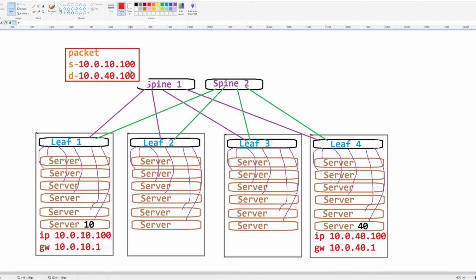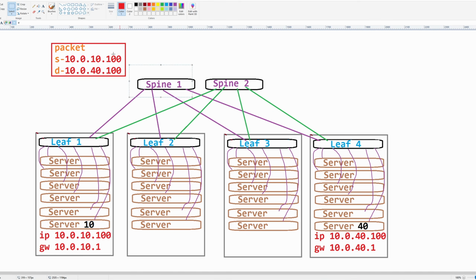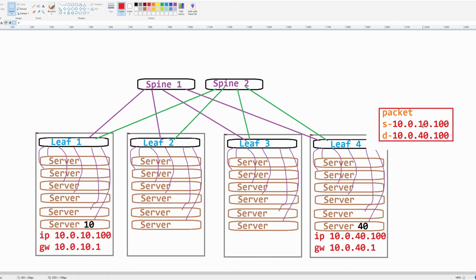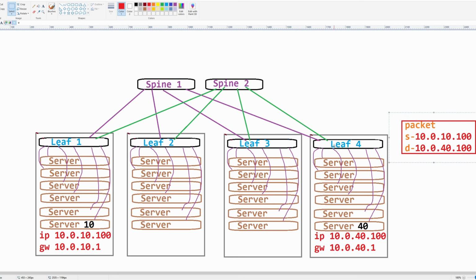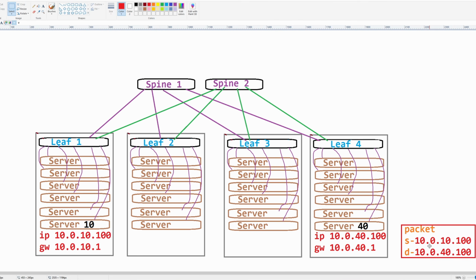Great, well, it goes up to spine 1. Spine 1 checks its routing table. How do I get to 40.100? Oh, that's available out this interface. And the packet goes down the wire over here to leaf 4, which checks its routing table and says, oh yeah, it's on my VLAN. Routes down to there and sends it off to that computer. Server 40 gets it. Yay! When the response comes back from 40.100 back to 10.100, swap these. Something like that.